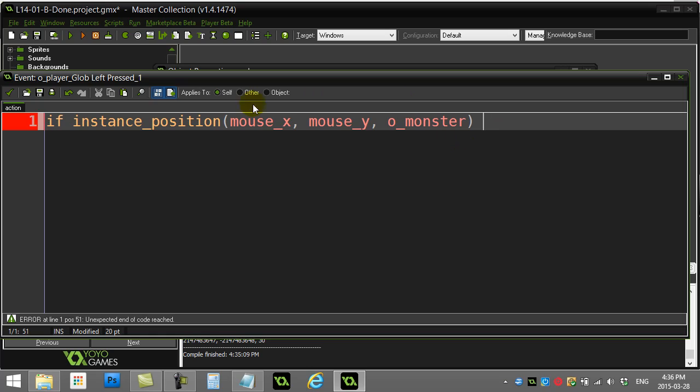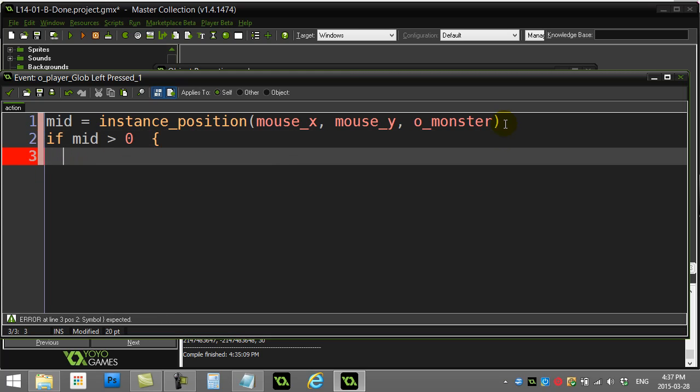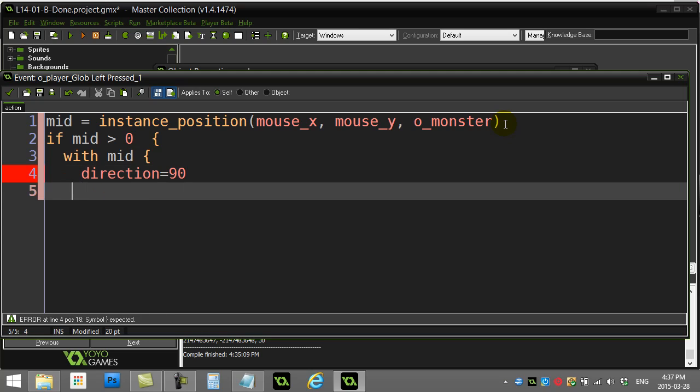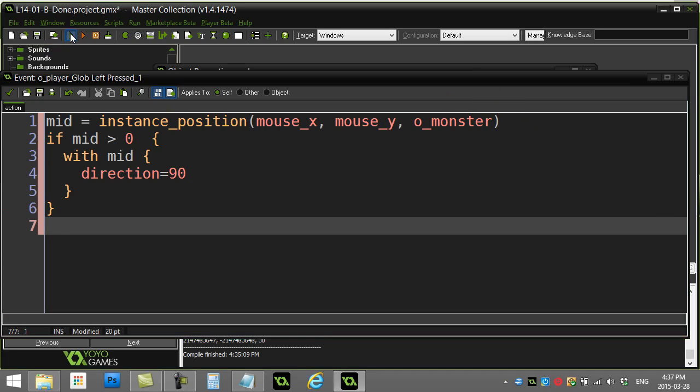Actually, let's do something even different here. Let me just say monster ID equals instance position whatever. This has sent me back an ID number. If nothing's been clicked, it's -4, or less than 0. So I'm just going to ask here, if MID is greater than 0, I know that's an ID of a monster. And I'm just going to say with that MID, direction is 90. Send it up, just so we see some effects. Okay, let's give it a go.